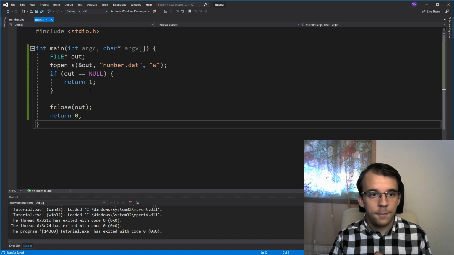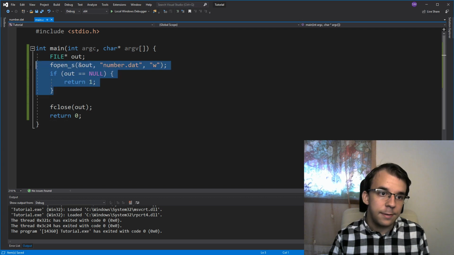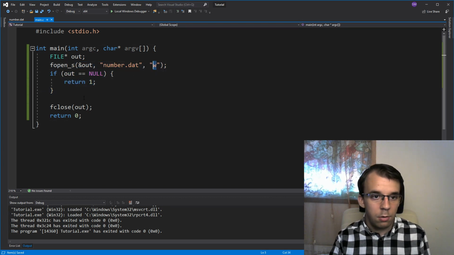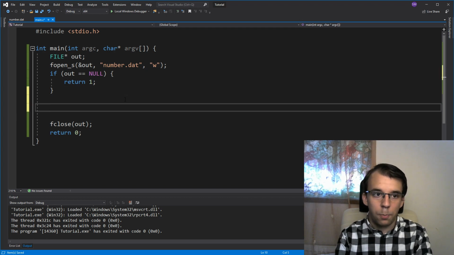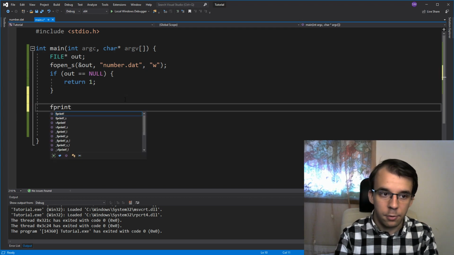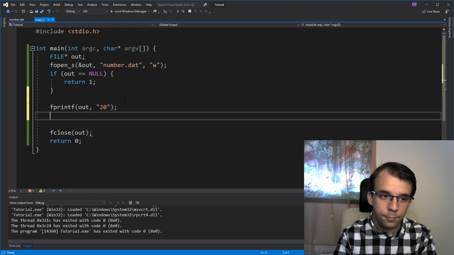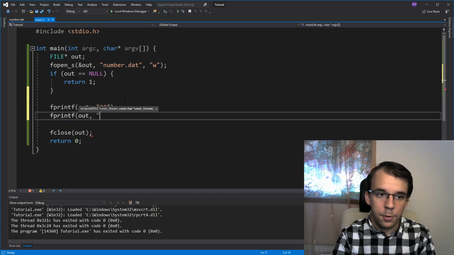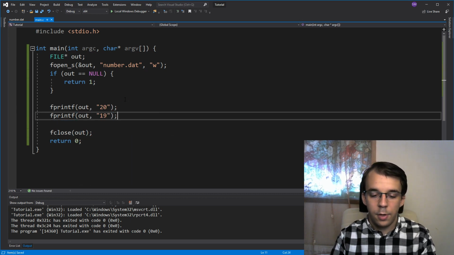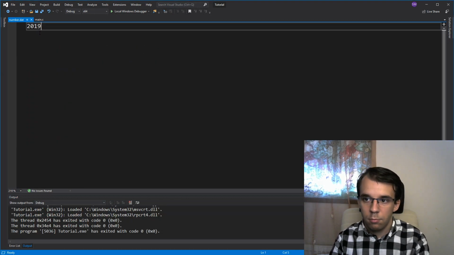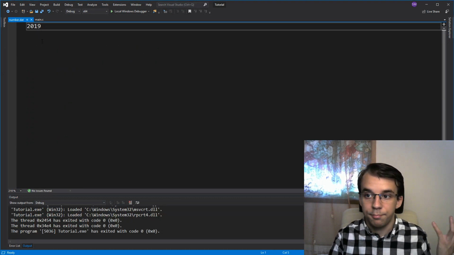So, first things first, I opened here a simple file for just writing in text. And I'm just going to print out a few things. I'm going to say fprintf to our out file, I'm going to print out 20. And then fprintf, again to our out file, I want to print out 19. So if I try to run this, I'm going to get 2019. Great.